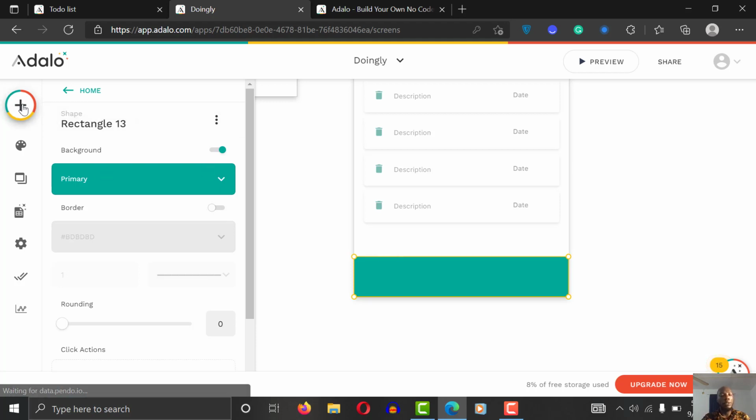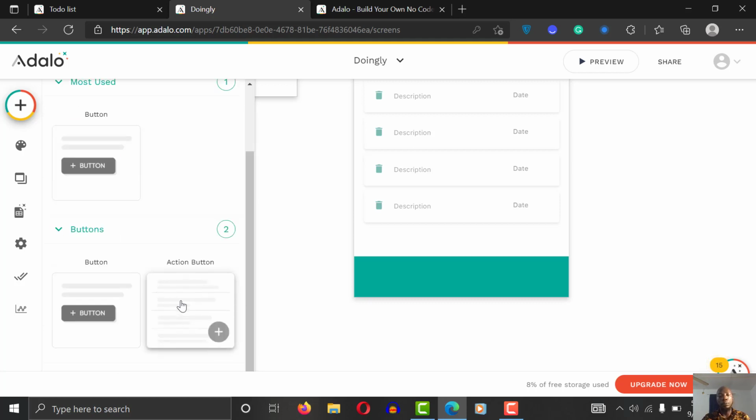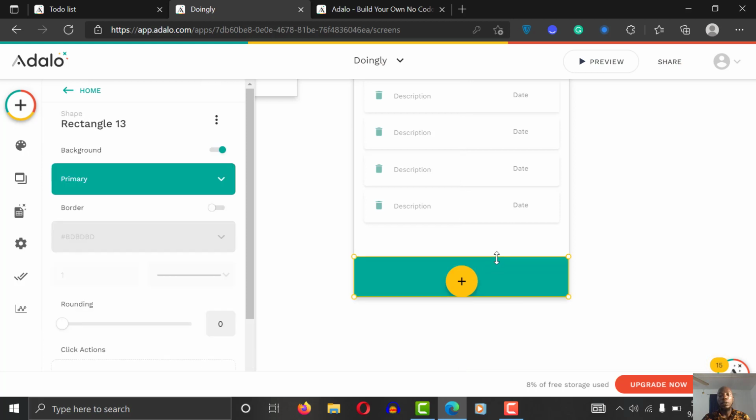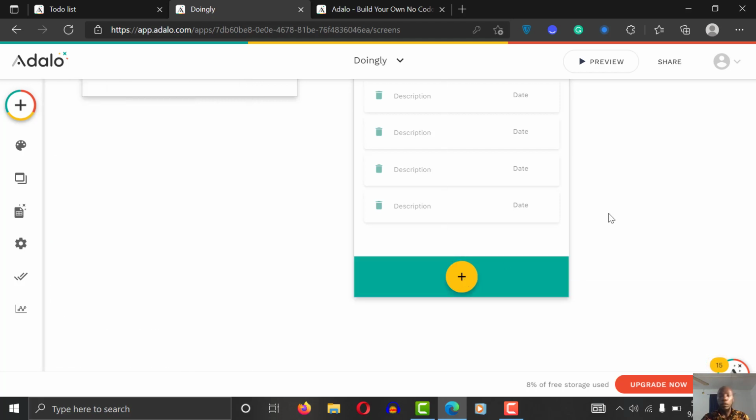Then I want to add a button to it. So just go ahead and add a button. This type of button, the action button, that's what I add here. So that when the user clicks on this button, the user is able to create a new task. The user is able to create a new task whenever he or she clicks on the button.